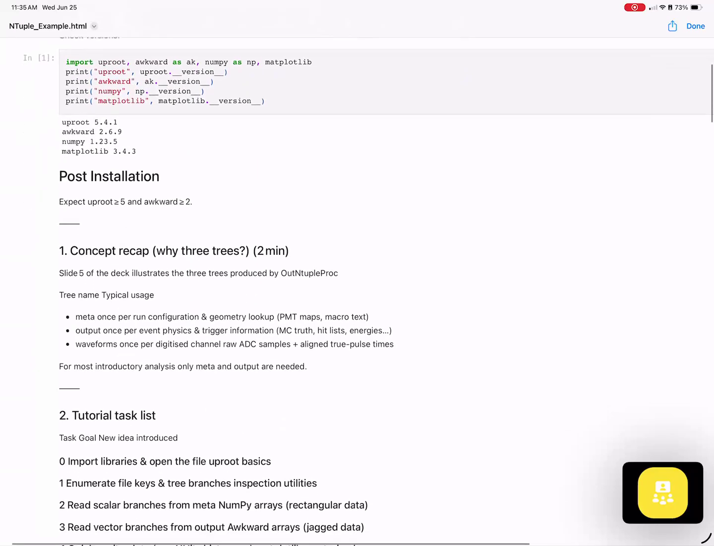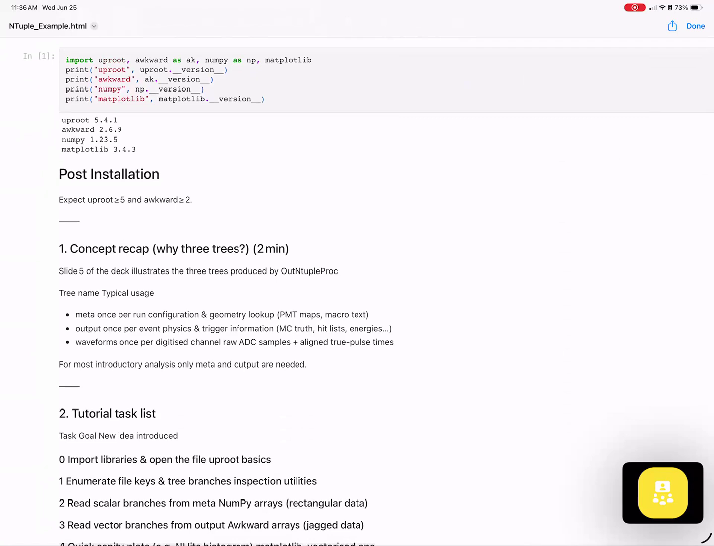And then basically you just have to go through and import all of these things that I had just mentioned on the slide: uproot, awkward, numpy, matplotlib. You go through, print the versions, and verify that things look all right.